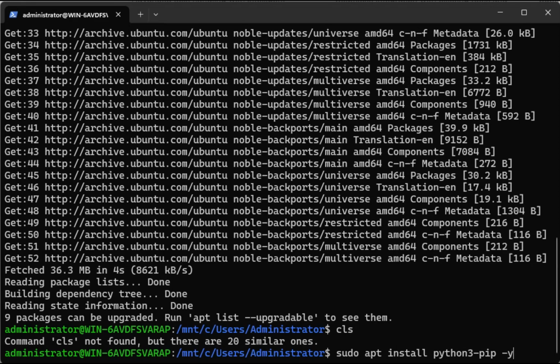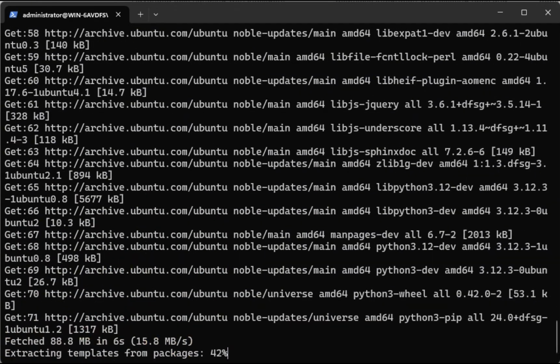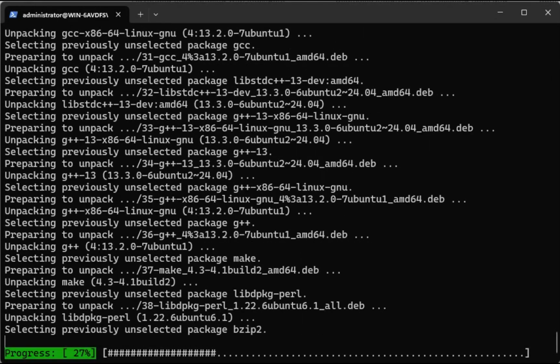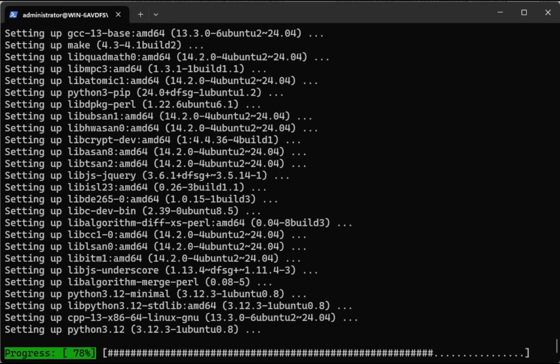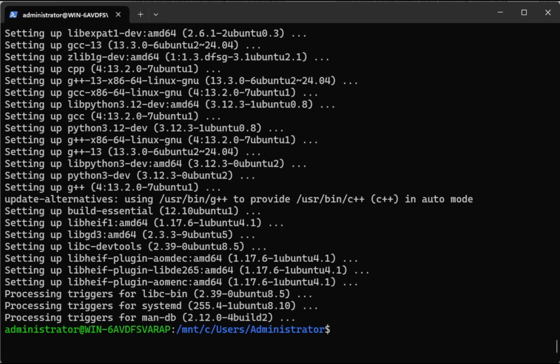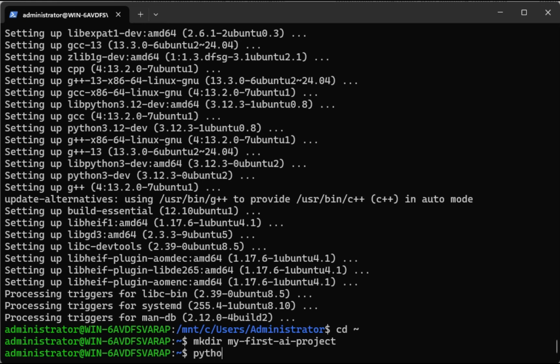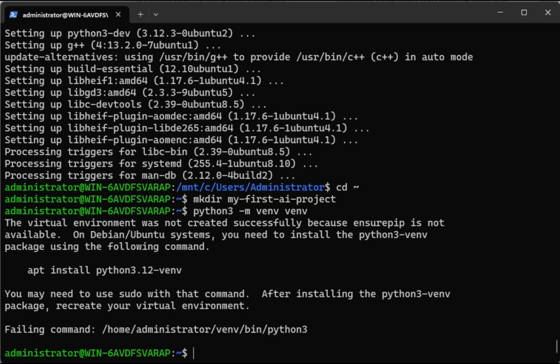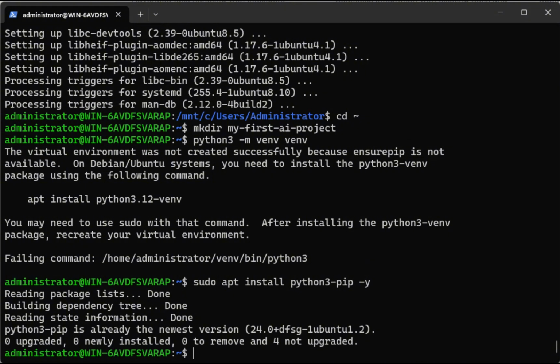Now, for our first project, we will create an isolated sandbox environment. This is a vital step. We'll create a virtual environment, which is an isolated sandbox for each project. This keeps all your app packages neat and organized. cd ~. This command takes you to your home directory. mkdir my-first-ai-project. cd my-first-ai-project. This creates your new project folder.